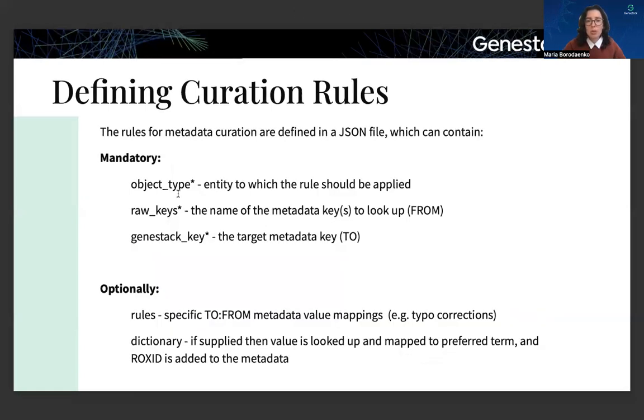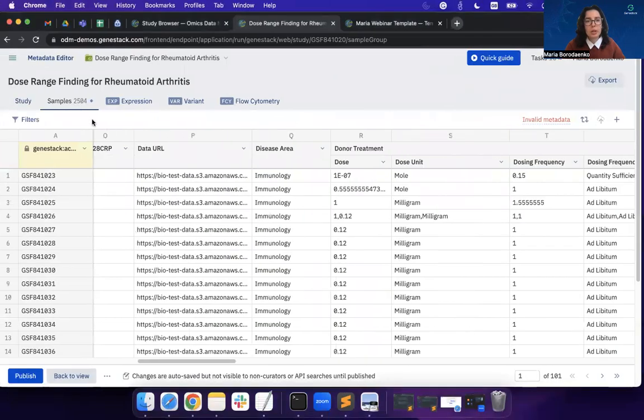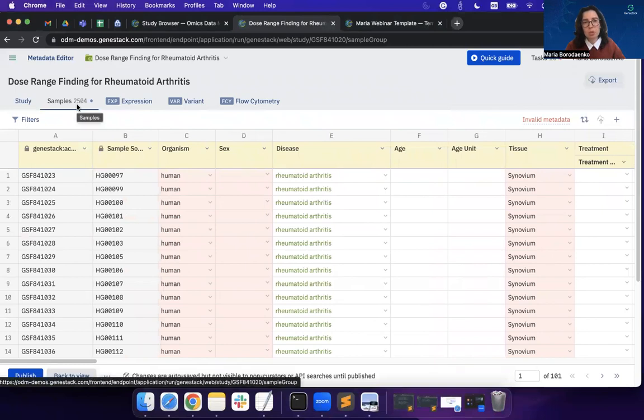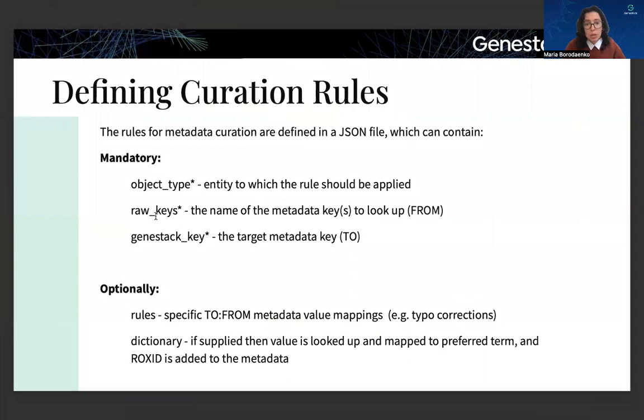So how do we describe the rules? This is just a JSON file where there will be some required and mandatory objects. If you want to apply curation, first of all, you should say to which entity it's applied within the system. We were working now with samples, right? So in our example right now, for all our rules, the object type will be sample. Then you must specify the row keys, so what was the original or the previous name of the attribute which is considered. And the Genestack key is actually the name of the attribute that you want the value to be captured under after your curation procedure. Then, optionally again, we can either specify a value-to-value mapping, or you can specify a dictionary.